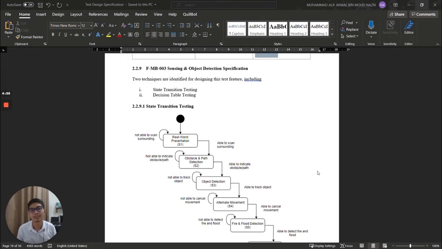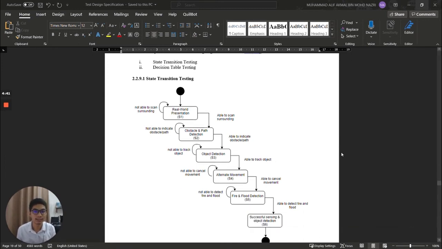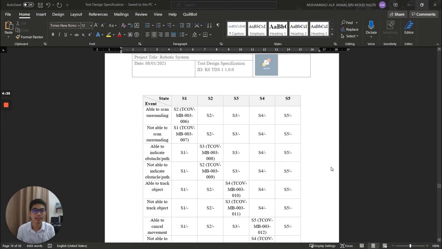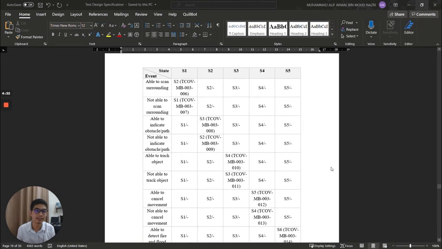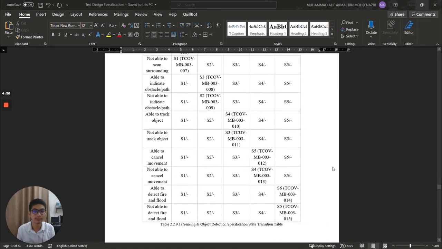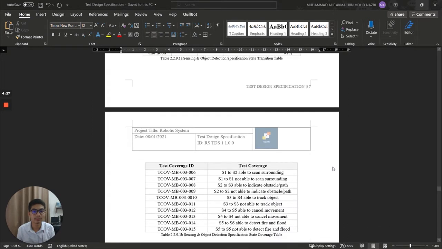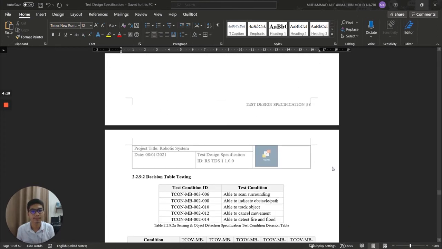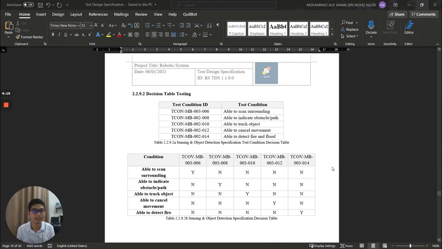And for MyBot function in test design specification, 2 techniques are identified for designing this test feature, which is state transition testing and decision table testing. This is the state transition testing diagram, and this is the table for state transition testing. State coverage table for this MyBot function, and this is the decision table testing.